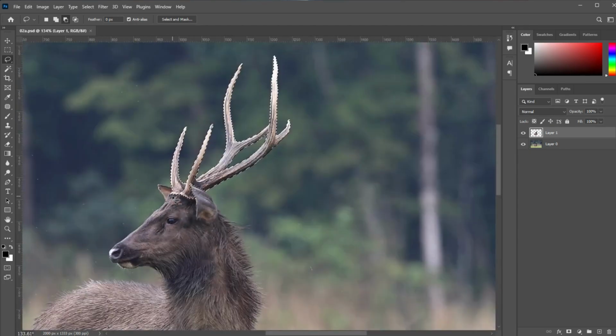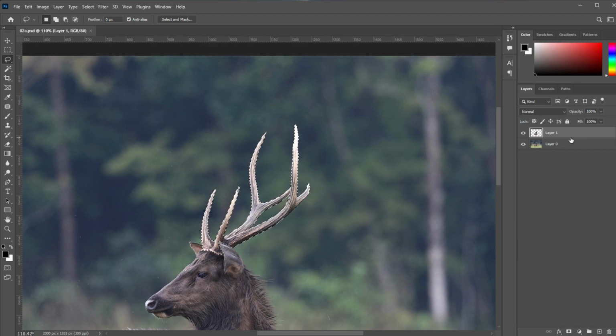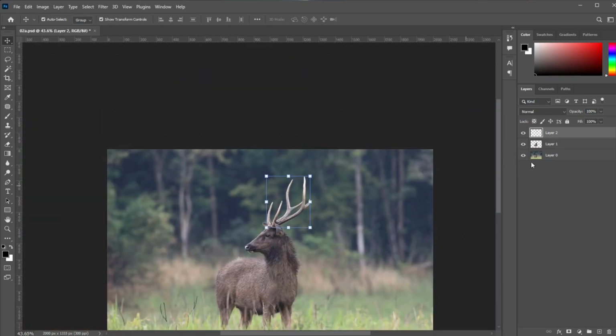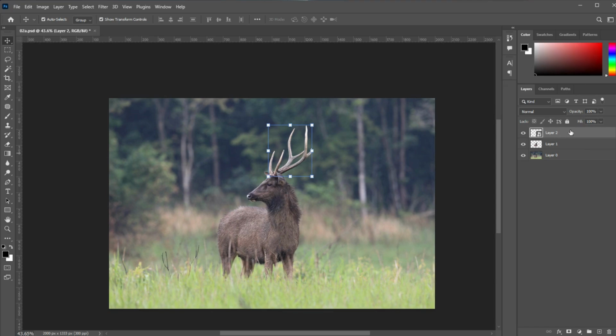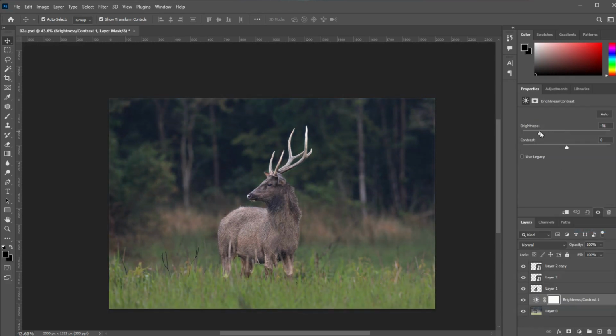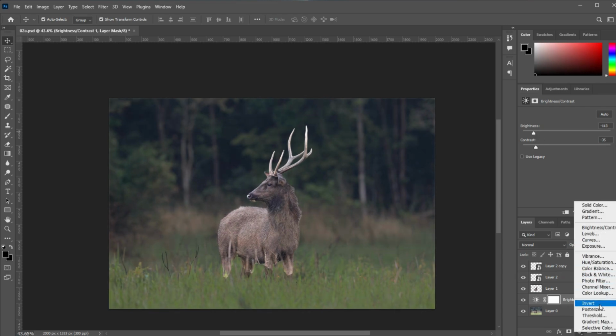Once the selection is complete, take a copy of the selected area of the image and paste it again using Ctrl+C and Ctrl+V. Click on the same layer and press Ctrl+J to duplicate the layer. Select Layer 0 and adjust the brightness and contrast to make it darker. You can also adjust the levels.